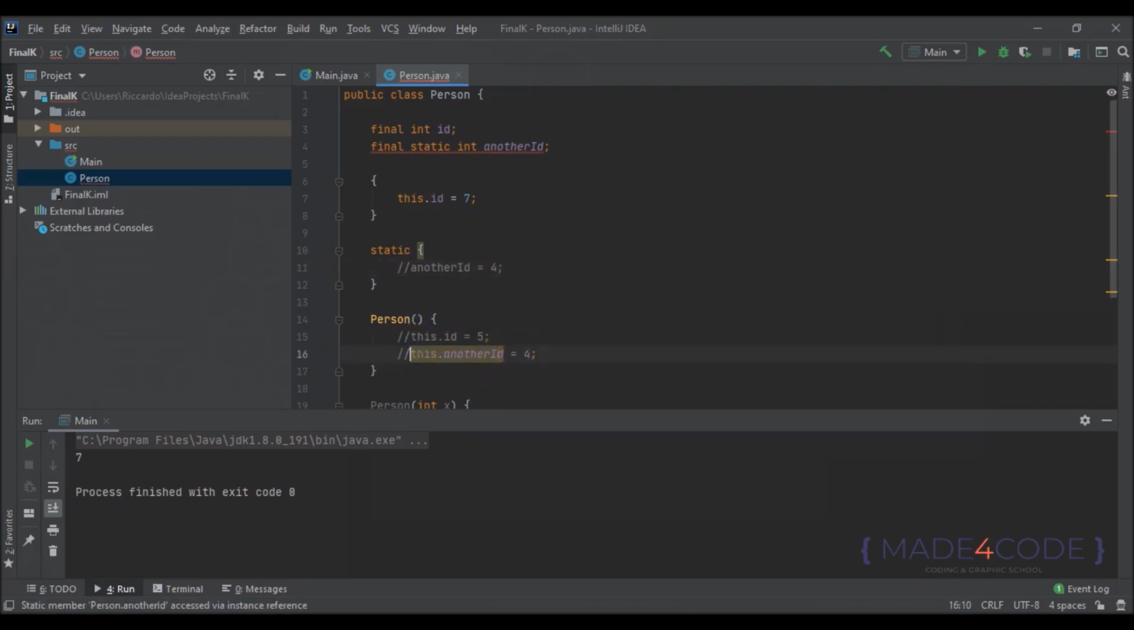So let's comment this line of code, and remove the comment in there, and so this is fine, and the compiler will not complain. As a good rule, we can declare the final properties as uppercased variables. For example, we can write ID with uppercase letters, and ANOTHER_ID with uppercase letters. So let's update this and this value.